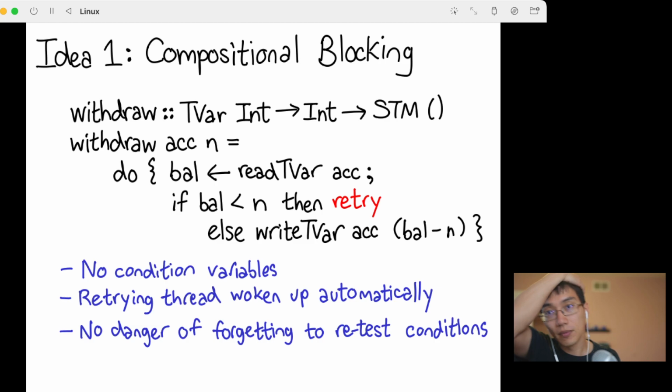And the STM runtime takes care of waking up threads, and you don't have to worry about retesting the condition to see if it's valid, right? Because we retry the transaction from the very beginning. So we will check to see if the balance is indeed high enough, because maybe we got woken up and the balance is not high enough, and so we need to wait again.